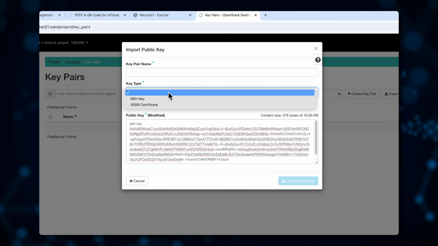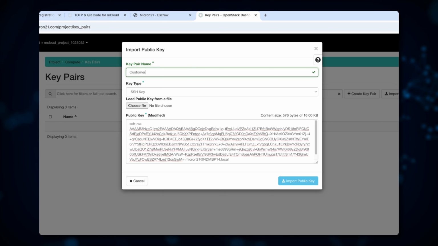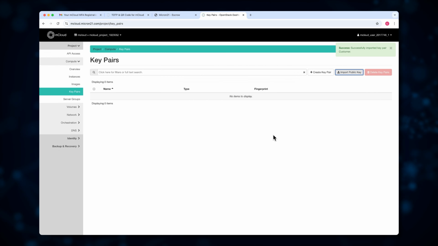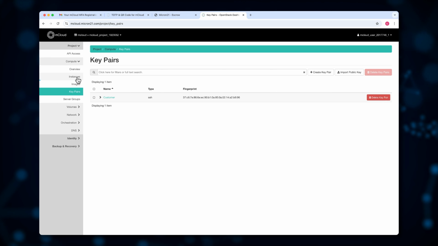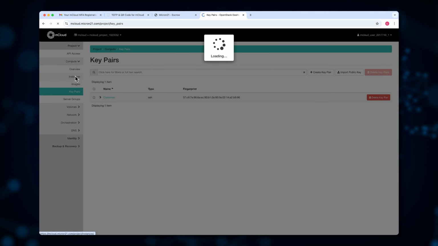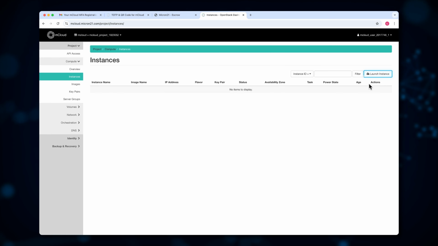This one, we're going to select that it's an SSH key. We're going to give it a name. And now we've got everything set up that we need to be able to create instances. So if we go to the compute and instances section, and then you can click launch instance.